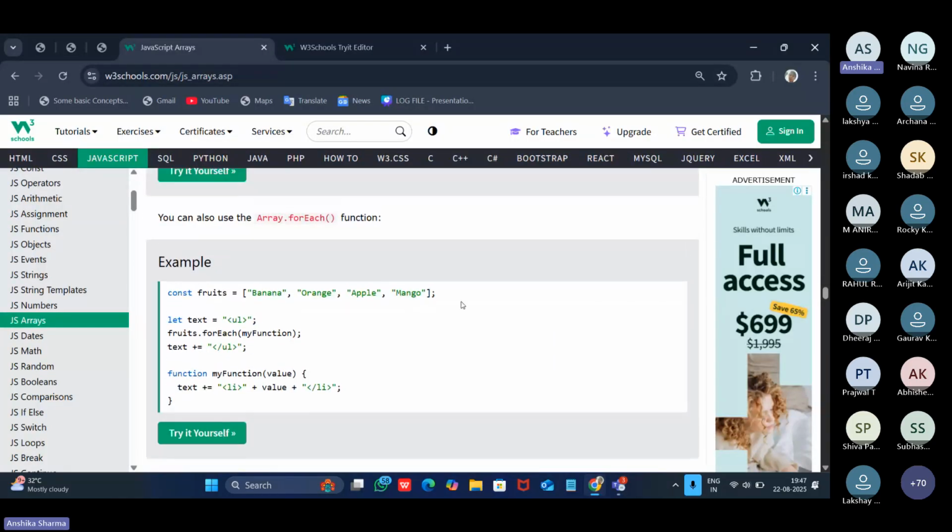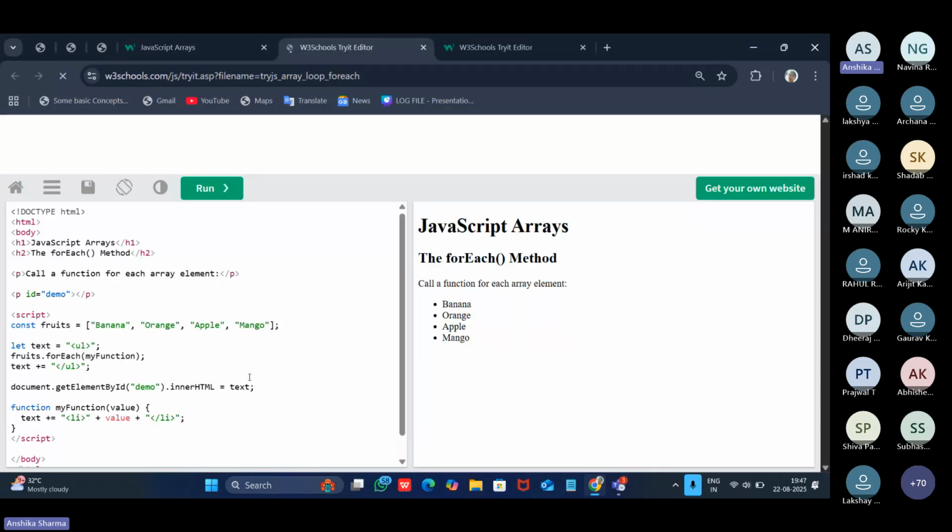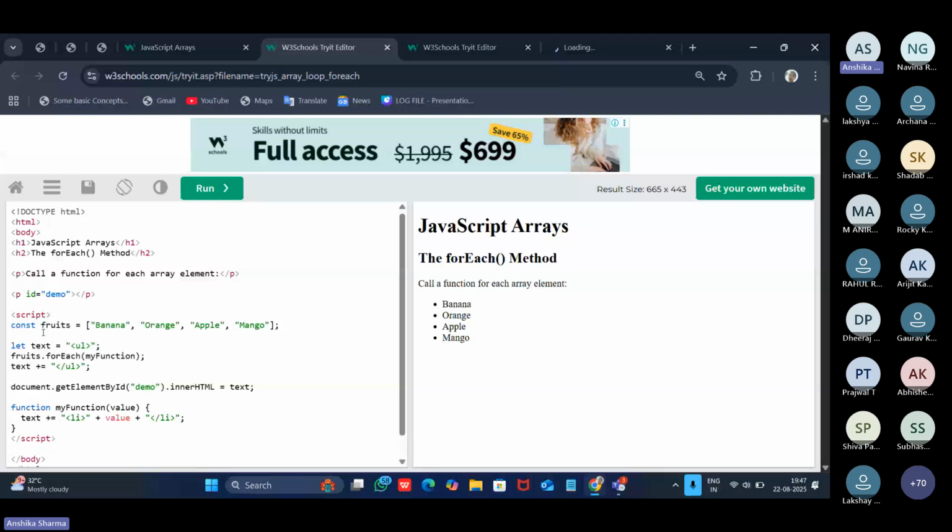So over here they have used the for each loop. Let's see what that will print. First of all, they have specified this fruits array, the different kinds of fruits. Next, they have given the text. They will be accessing all the elements of the array. Then they have used fruits dot for each and my function has been called. This for each loop will be traversing all the elements of this array and they will be printed over here, using this function my function.